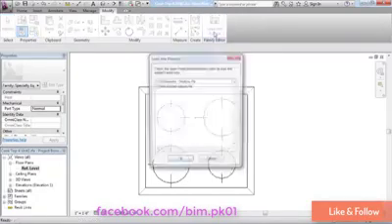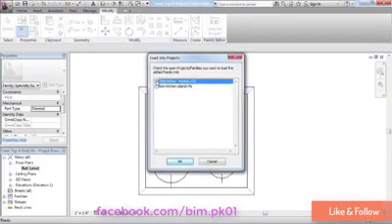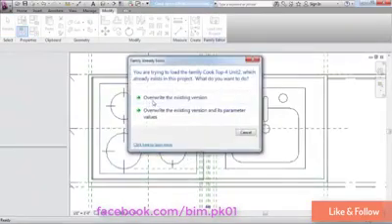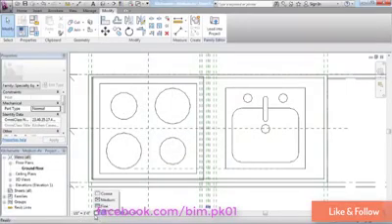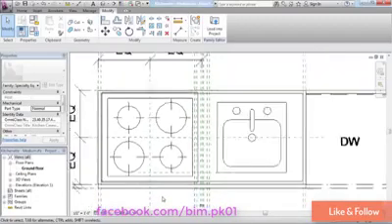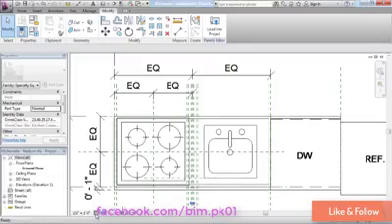Now let's go ahead and load this back into our kitchenette. Click OK, overwrite the existing version, and what you'll see is all those lines will disappear because this view is displaying in coarse, and if I change it to medium, still disappears, and if I change it to fine, it now reappears. Now I'm going to back out just a touch.